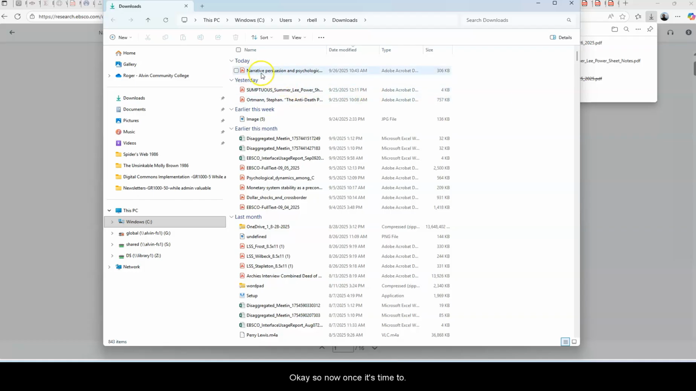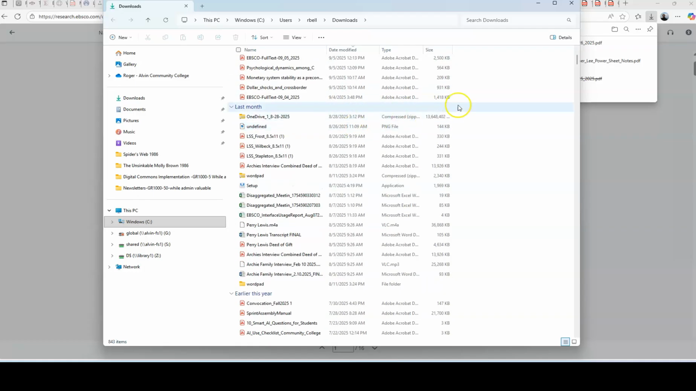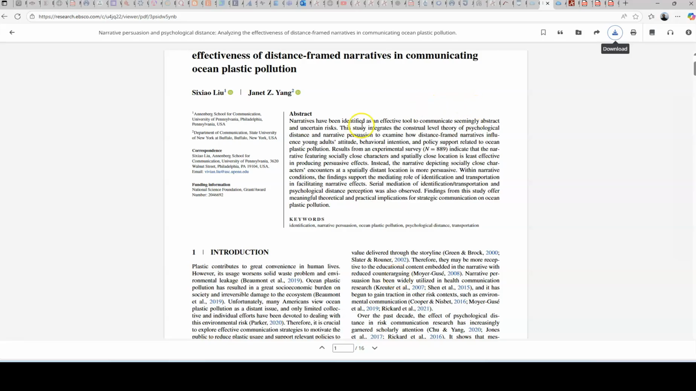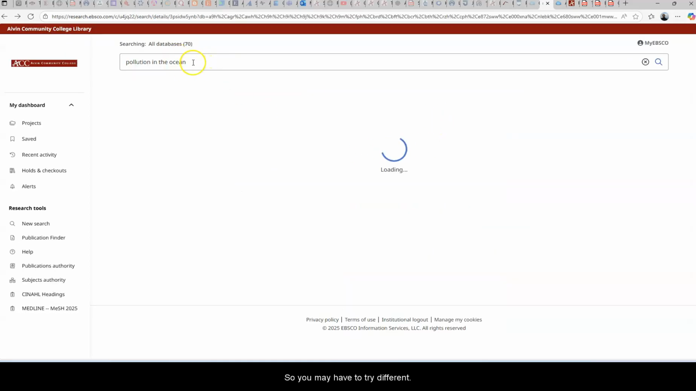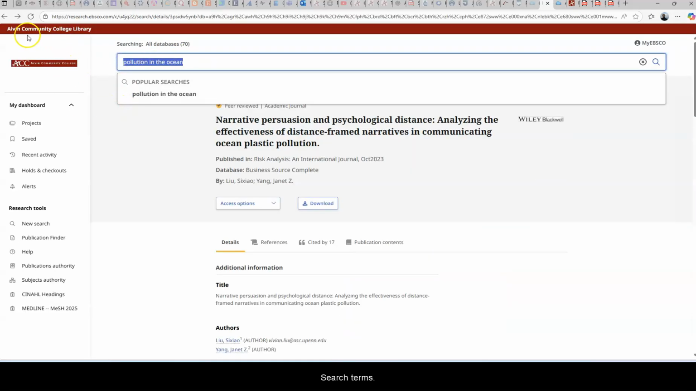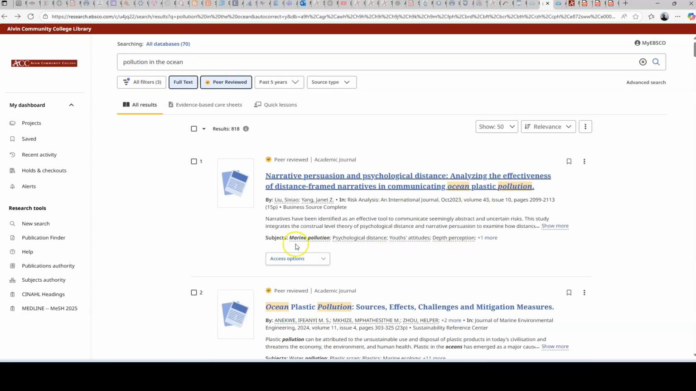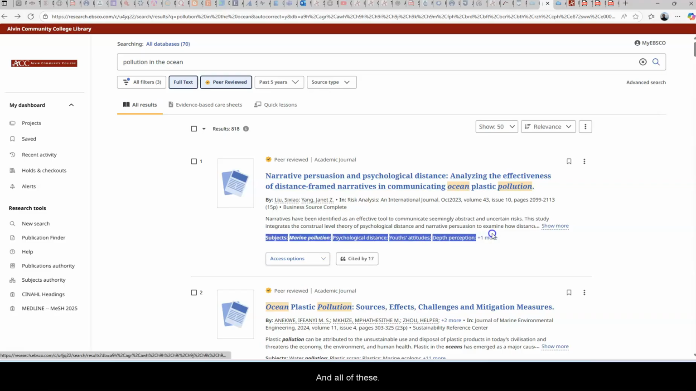Okay, so now once it's time to keep things organized, you'll see that all of these things are together and you will not have any confusion across file names, and that can be very helpful when you're doing things last minute. Okay, so this is downloaded, and the rest of it from here in EBSCO is just rinse and repeat. So you may have to try different search terms, which you can get from the subject terms and all of these.